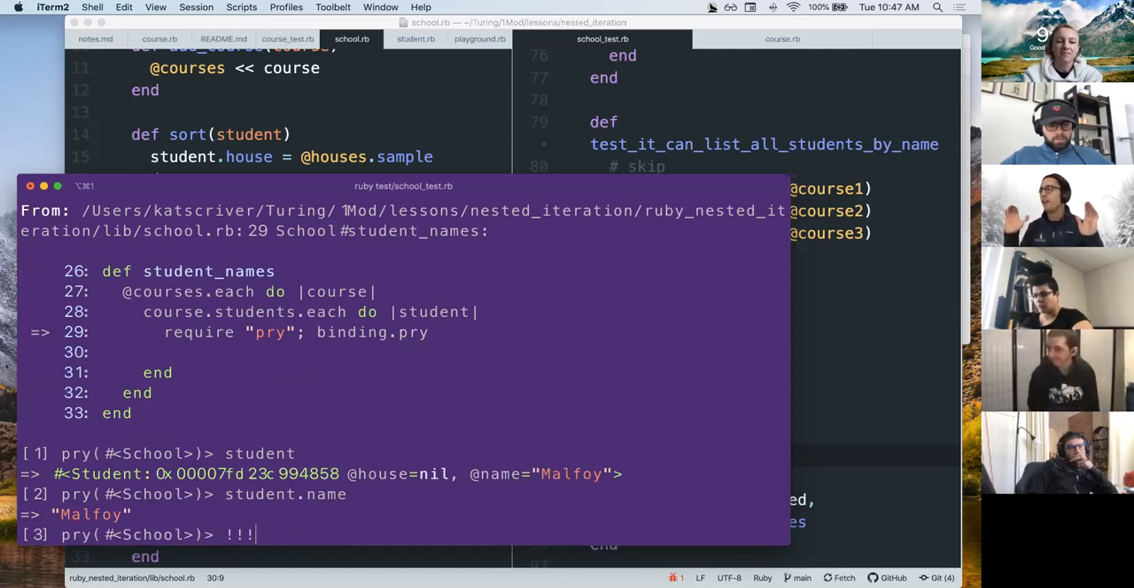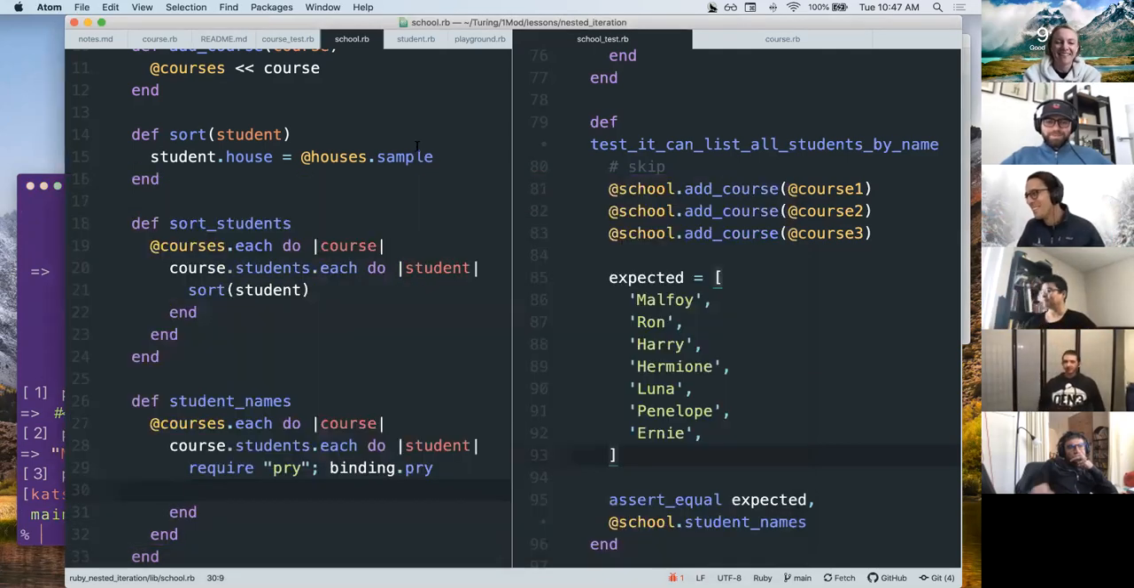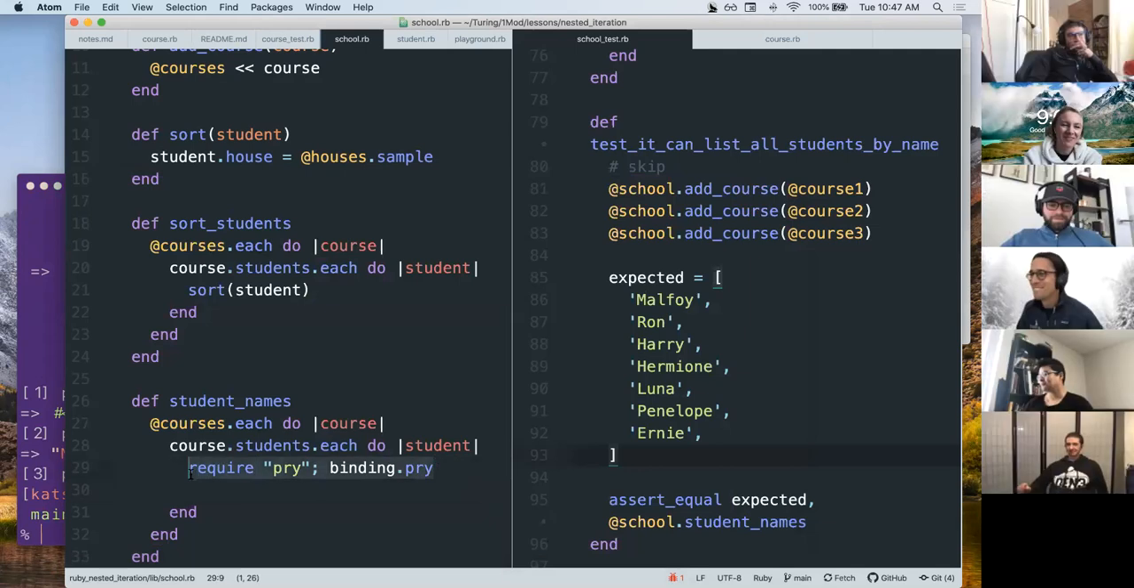And now anyone from the group, do you guys have any ideas on how we can take the student.name and stick it into an array? Yeah, Joseph, go for it.